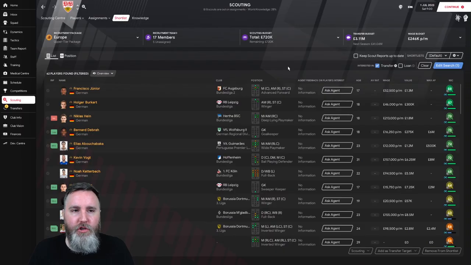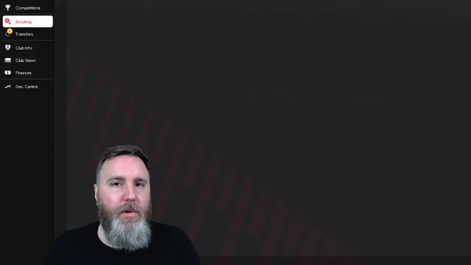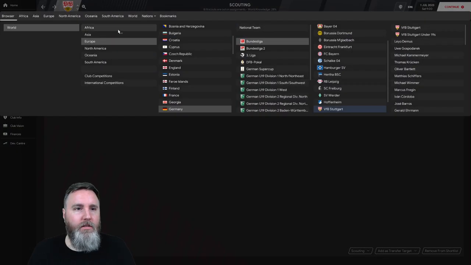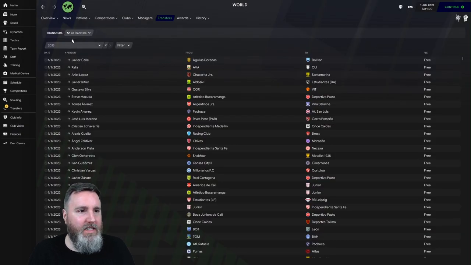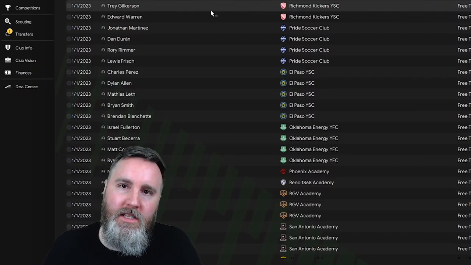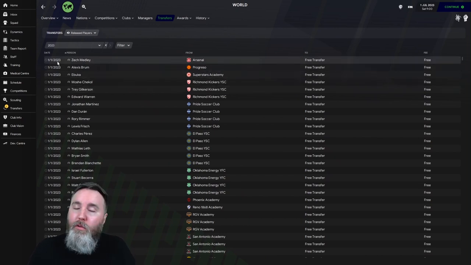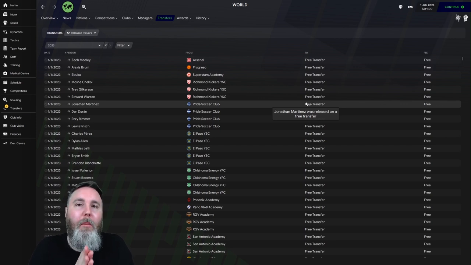First step, go to shortlist and create a new shortlist called whatever, free agents or released players, you can choose. Okay. Step number two, go to the world icon, go to the world tab, transfers, and by default it says all transfers here, but we don't want that. Go to released players, and this, my friends, is for the year 2023 up until the 1st of July, of course, the one and only complete list of every free agent.